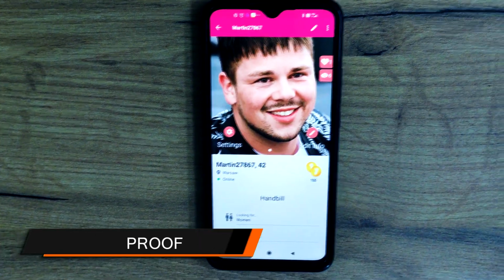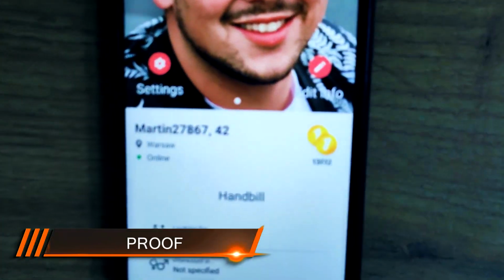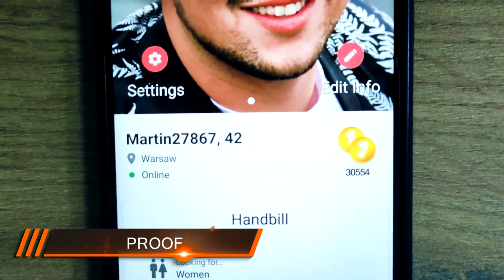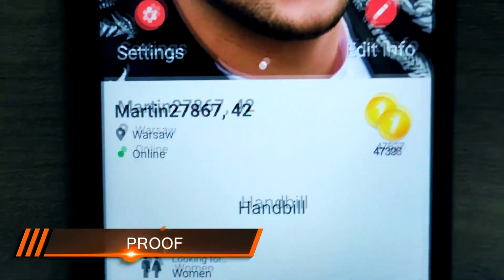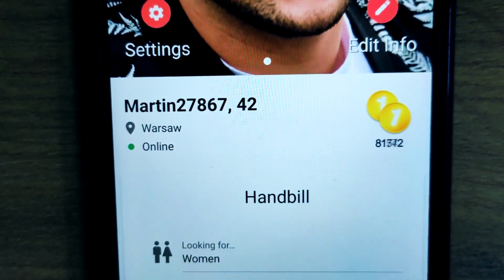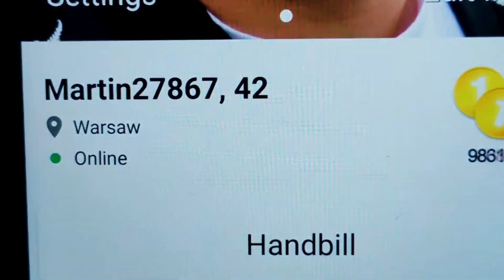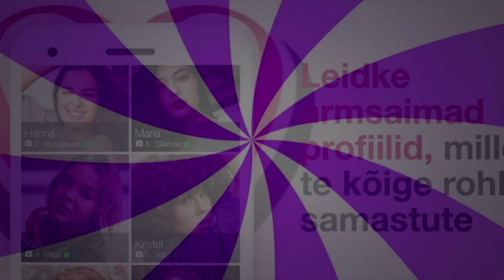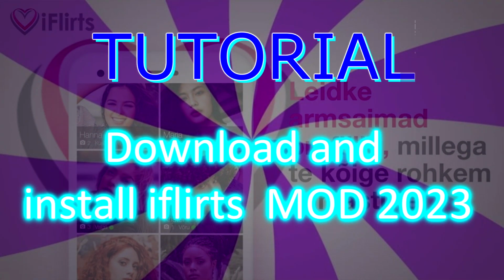Welcome to this tutorial on how to get unlimited coins on iflirts app for free in 2023. If you're tired of running out of coins and having to spend real money to buy more, you've come to the right place. In this video, I'll show you how to use a special website that allows you to download a mod for iflirts and generate unlimited coins.